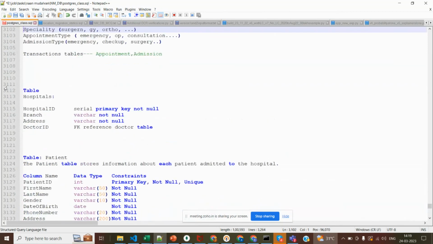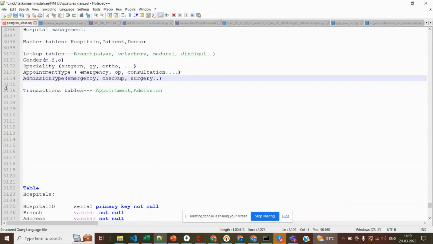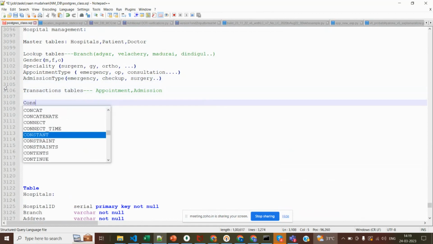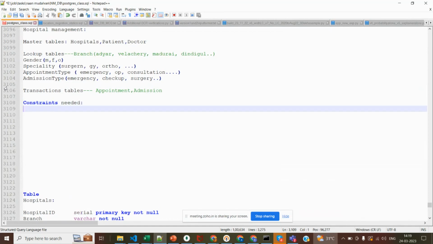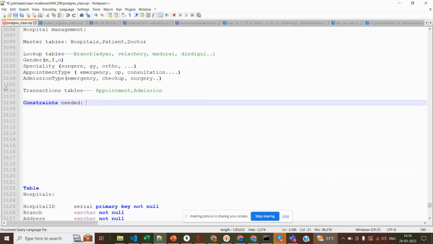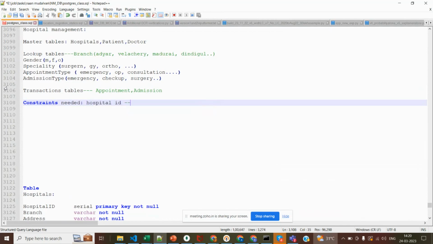First, you have to define the master table, lookup table, and transaction table, what all the tables are, and also the constraints needed. So what are all the constraints needed? For example, the hospital ID should not exceed 5 digits.